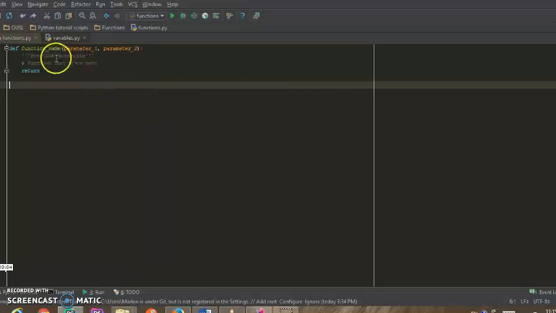Hi everyone, in this session let's talk about Python functions and variable assignments. Functions help you to reuse the code and make your code more reliable. Function blocks begin with the keyword def followed by the function name and parentheses. Any input argument should be placed within these parentheses.